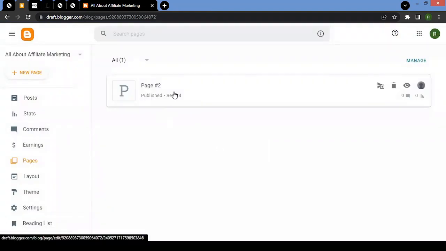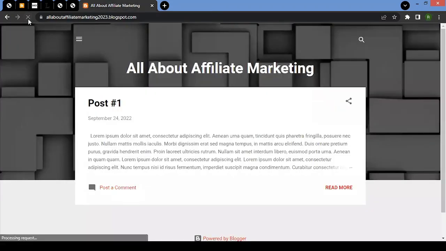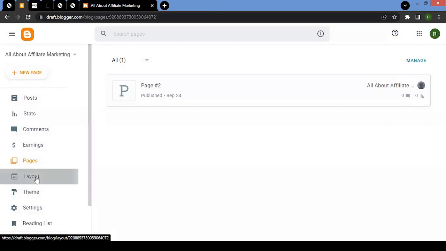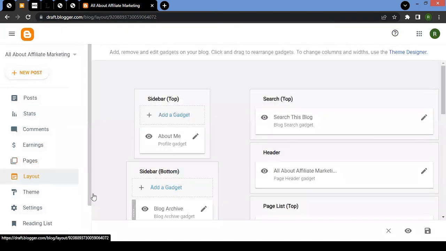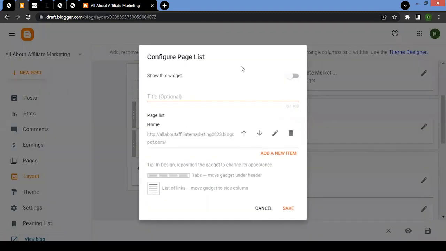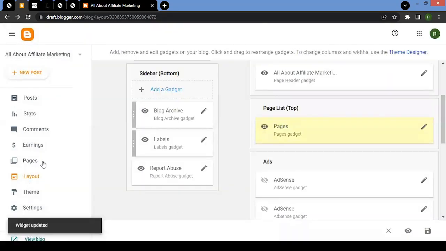So now I have one more page. One is a home page and the second is page number 2. But if I refresh my blog, let's see if I can see this new page or not. Well, I don't see it. It's because I have to make a change in the layout. I can go here, click on layout, and once I'm in here, you see page list on top. It's currently hidden, so I can click on this pencil sign and click on show this widget. Now this would appear, but observe it's just for the home. So I need to have a link for the page as well. So let's save it for now and let's try to get the link for the page.